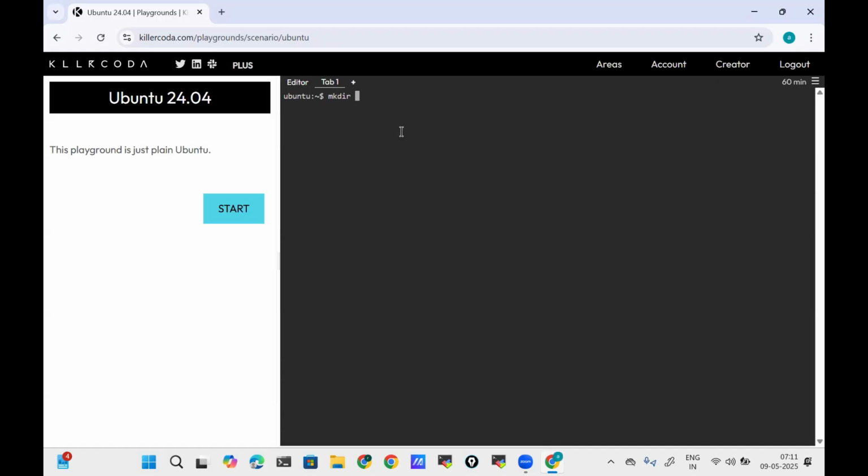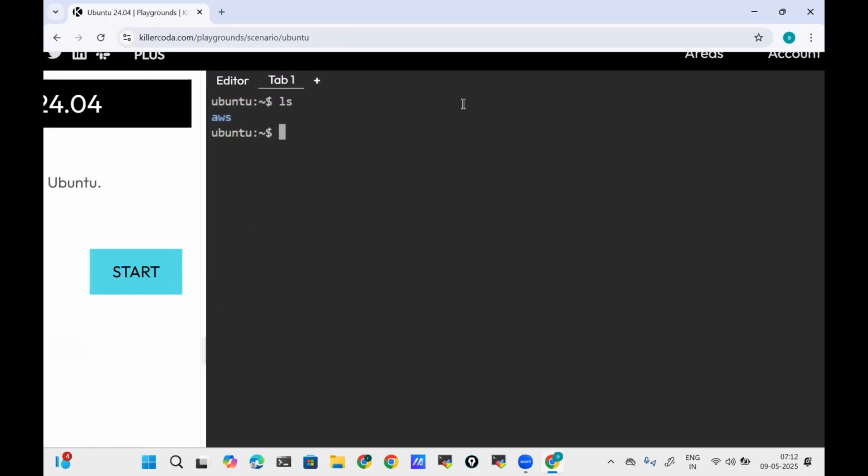Make directory. So I want to create a directory called AWS. Then hit enter. So we have created a directory called AWS. Now I want to cross check whether my directory was created or not. How are we going to check? Again, we have the ls command. ls is the command to see the list of files as well as the list of directories. So let me clear the screen here. Yeah. So I have the AWS directory.